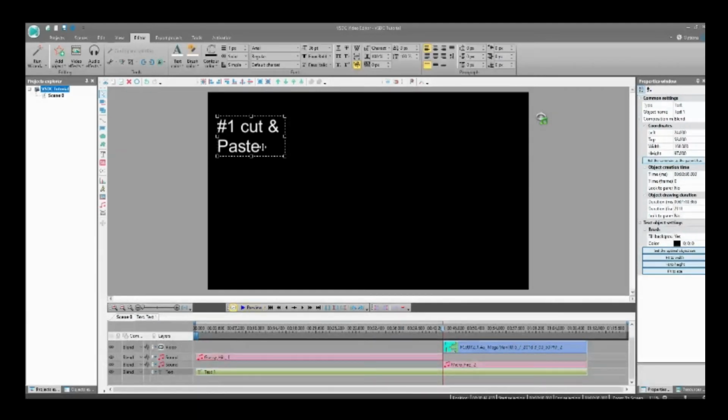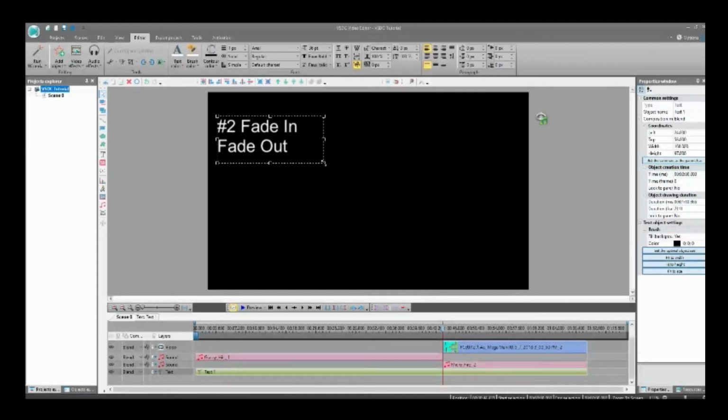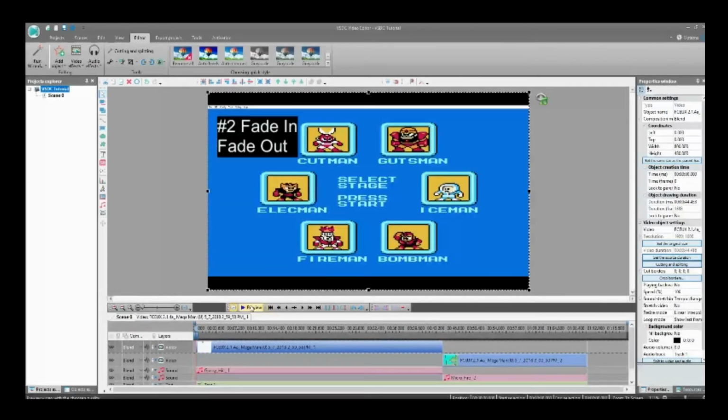We're going to change our text. So this is now going to be number 2. This is going to be our fade in, fade out method. So now I need to, of course, make the box bigger. Alright, now when we play this, go all the way to the beginning. This is the number 2 fade in, fade out method.